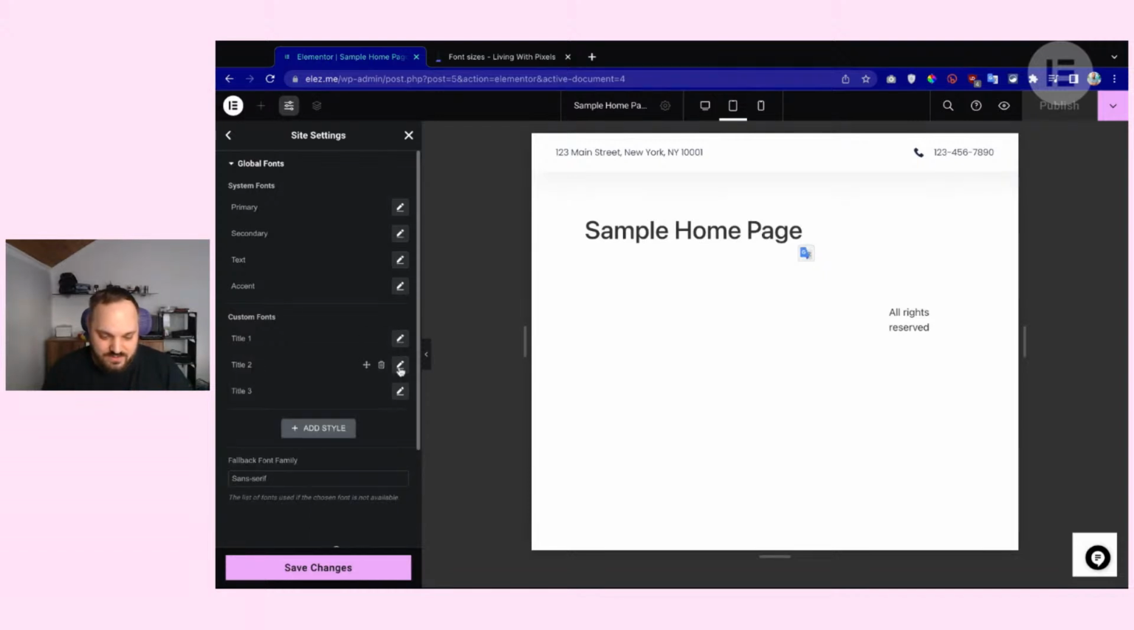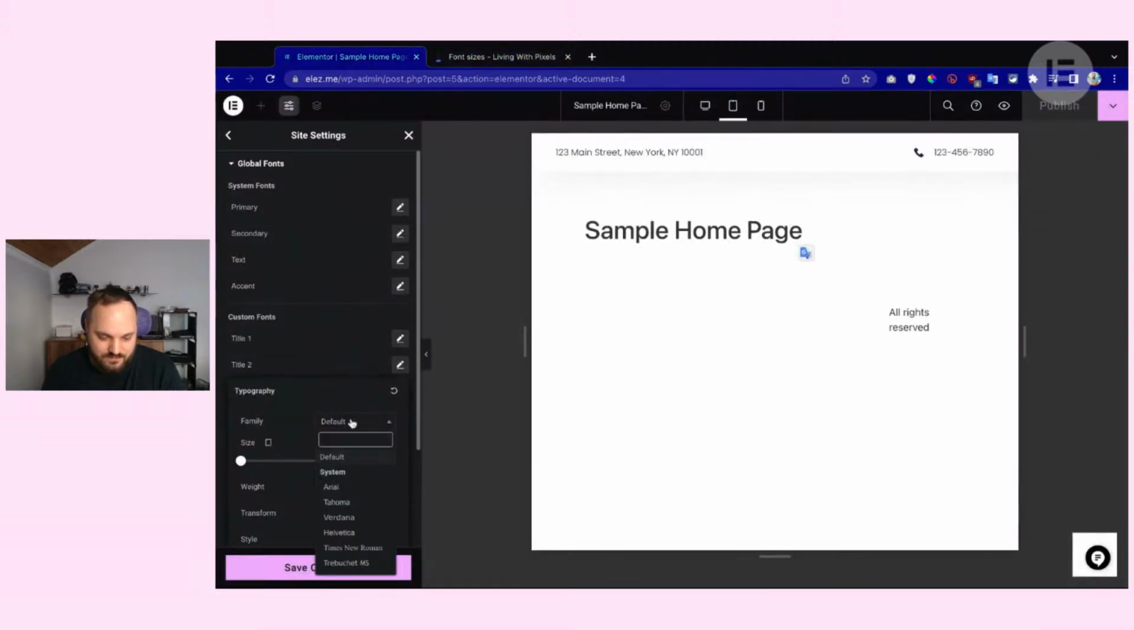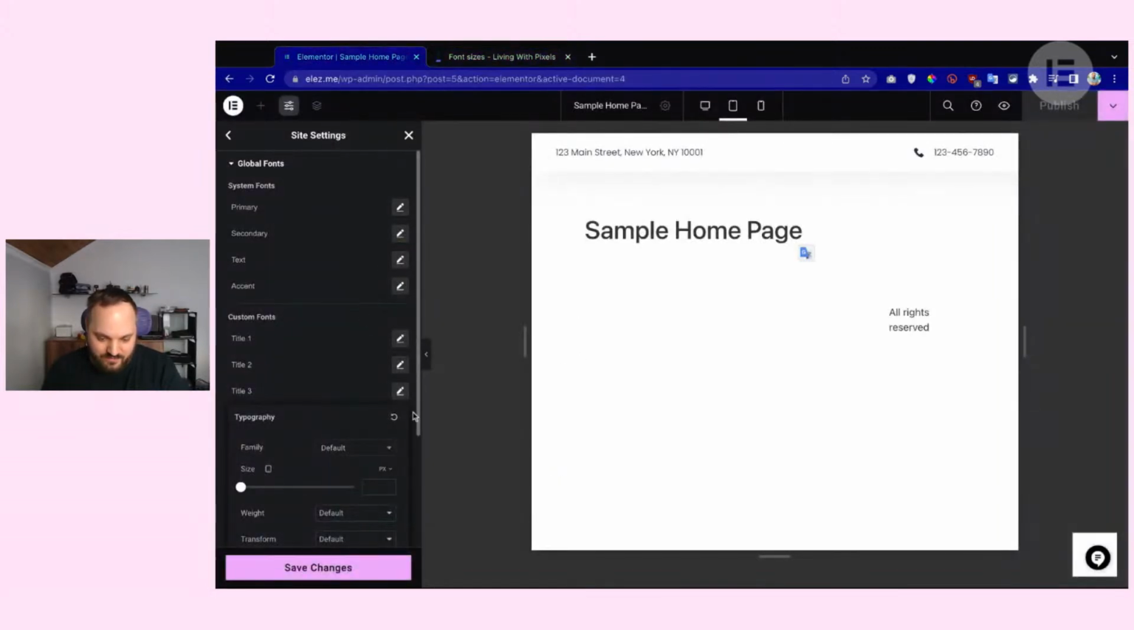So let's do the same for title 2. Just copy this clamp code. Oh, sorry. Go to the pencil, paste this. Again, this is new. Before you couldn't actually paste these values. There was no way to add the clamp function. Now you can do that, which makes our life much easier. That's it. We added the third one.